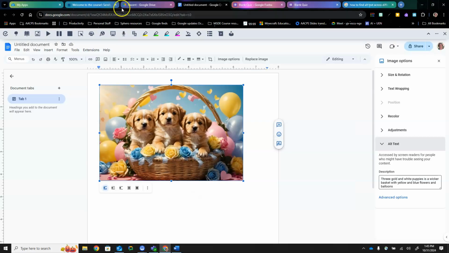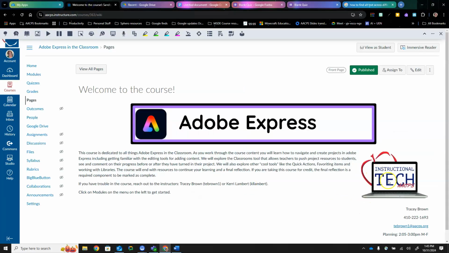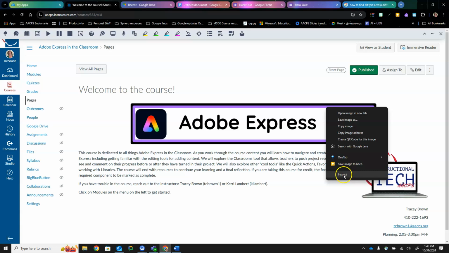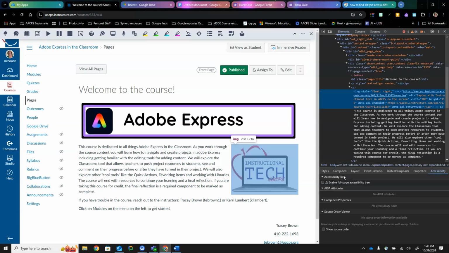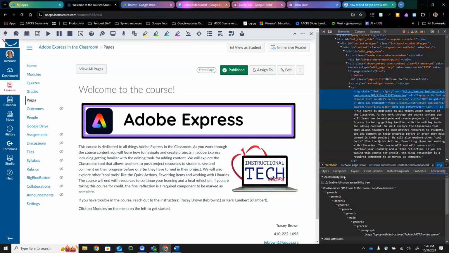Finally, you'll find that some applications require that you right-click on an image and choose the menu option Inspect. This menu is going to open a lot of the coding that is built into the website and can often be very overwhelming for people that don't know coding languages. What you want to look at is the bottom half here, these tabs, and you're specifically looking for the tab that says Alt or Accessibility.